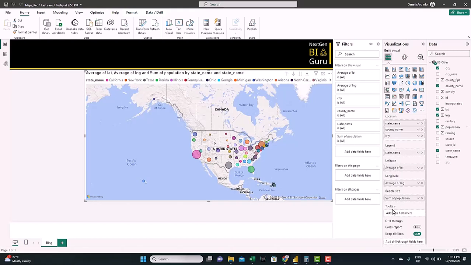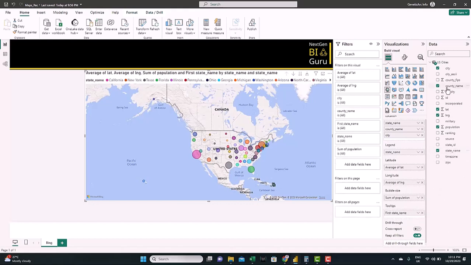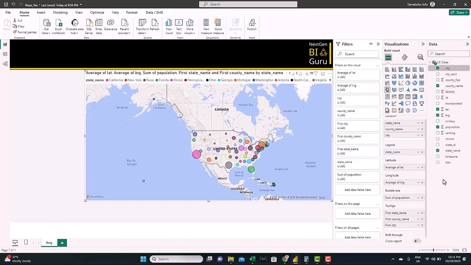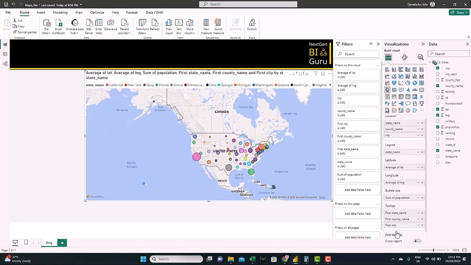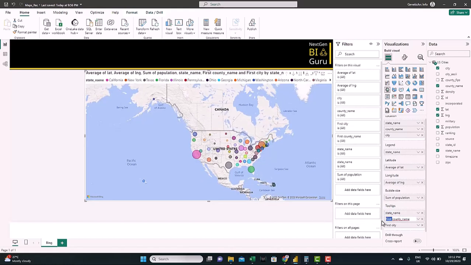And you can have also on the tooltips some information. For example, you can have the state name, the county name, and the city. And if you have more information, you can also add them here. So if you hover over any of those, you can see all the information provided. You can remove the word first from here and rename them the way you want.